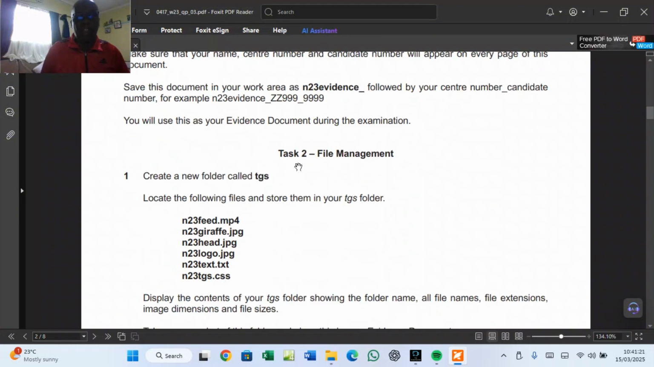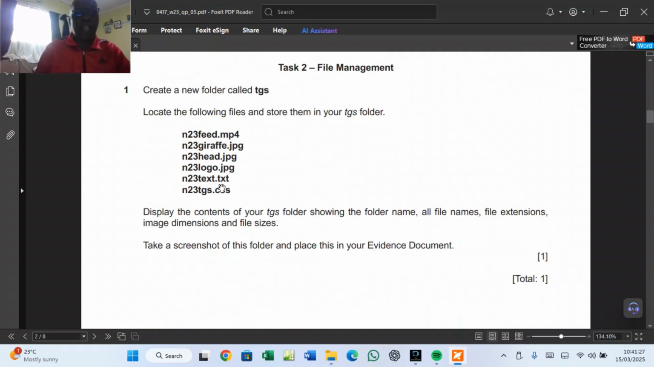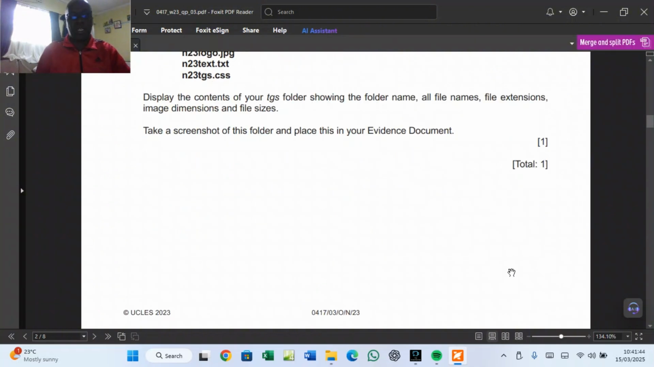good. File management, you are supposed to create a folder. After creating the folder, you locate these files and put them in the folder, and then you display the content of the file. You right click on the folder and then you go to view content. You'll see all the file extensions, image dimensions, and file size with all the file names and extensions. Then you take a screenshot to get 1 mark.